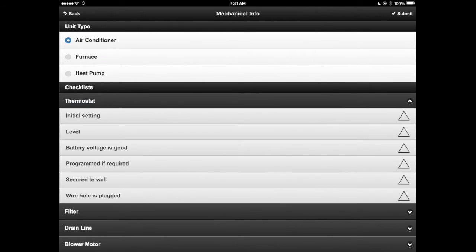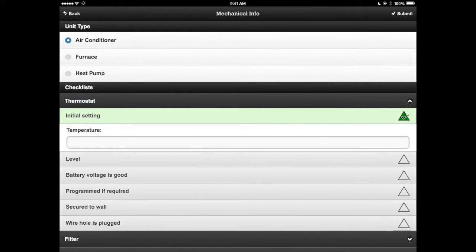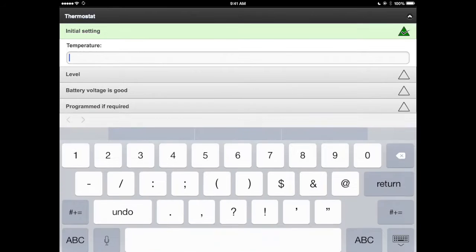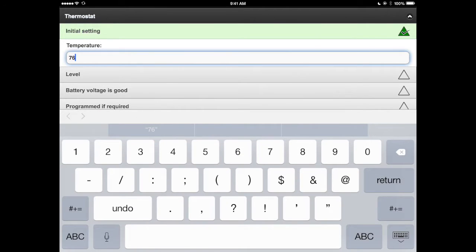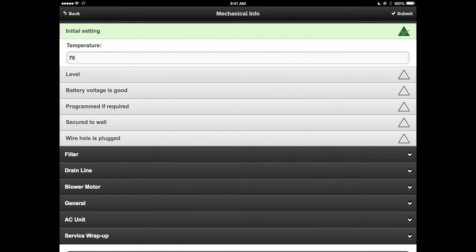You can select the thermostat and input initial setting of the thermostat. You would simply input a temperature here. We'll just say 76 for fun. You can select whether the device is level or not. A green check mark would pretty obviously dictate whether it's level or not. Yellow would maybe be slightly out of level, and red would be way out of level.